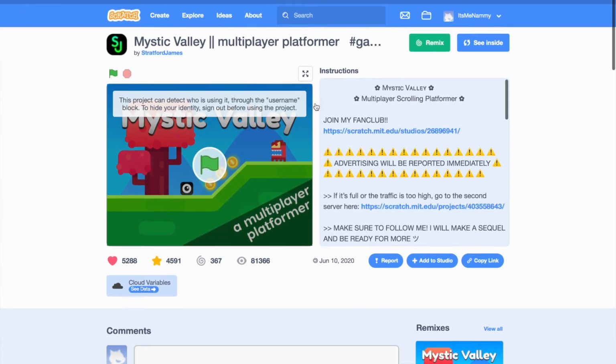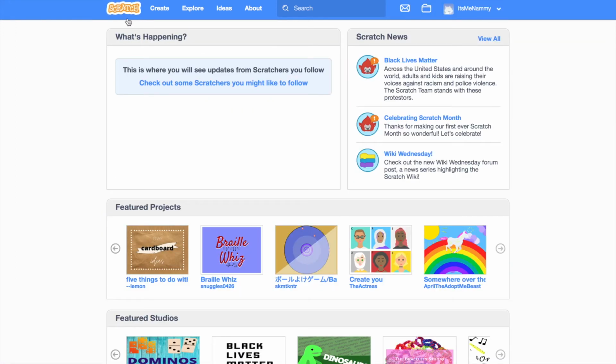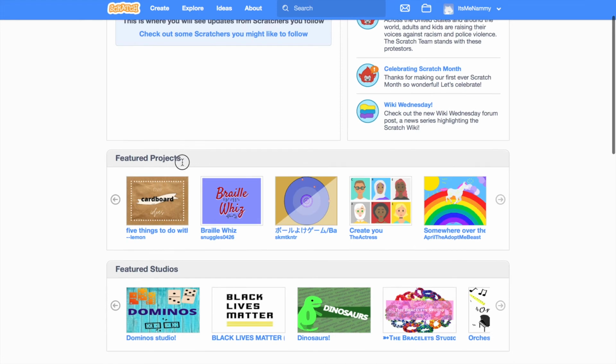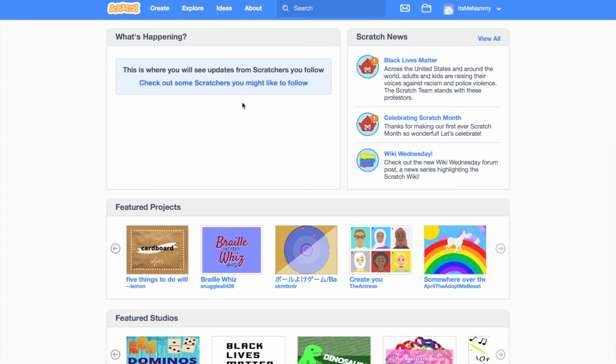Now, the explore page is not the only way that you can find projects. You can also find projects on the Scratch main page. Now let's just click on the Scratch thing here, and as you can see, we have this little page here, like the announcements that the Scratch team is giving to everybody, the Wiki Wednesday celebrating Scratch Month and all that. They have featured projects. Now, what is a featured project? Someone should have made Scratch, just like how we make projects on Scratch, someone should have made Scratch. Because if nobody made Scratch, then how will it exist?